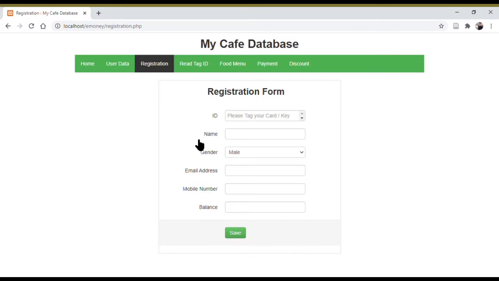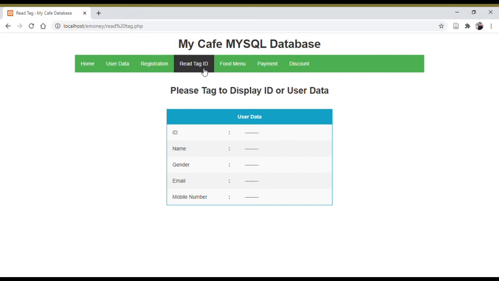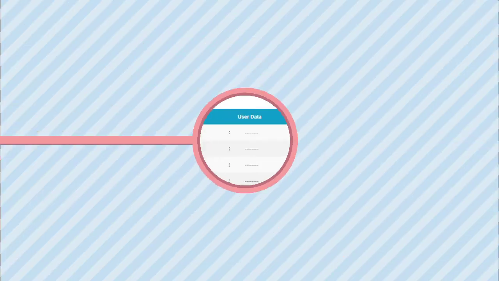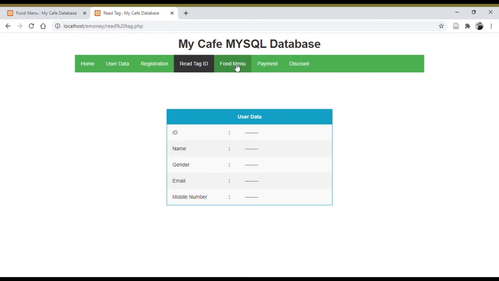Next, we go to the read tag ID interface. This page is provided for the cafe worker to check the availability of the smart card. After placing the smart card on the RFID reader, the details that the smart card saves will be displayed, and if the smart card is not yet purchased by a user, it will display nothing.